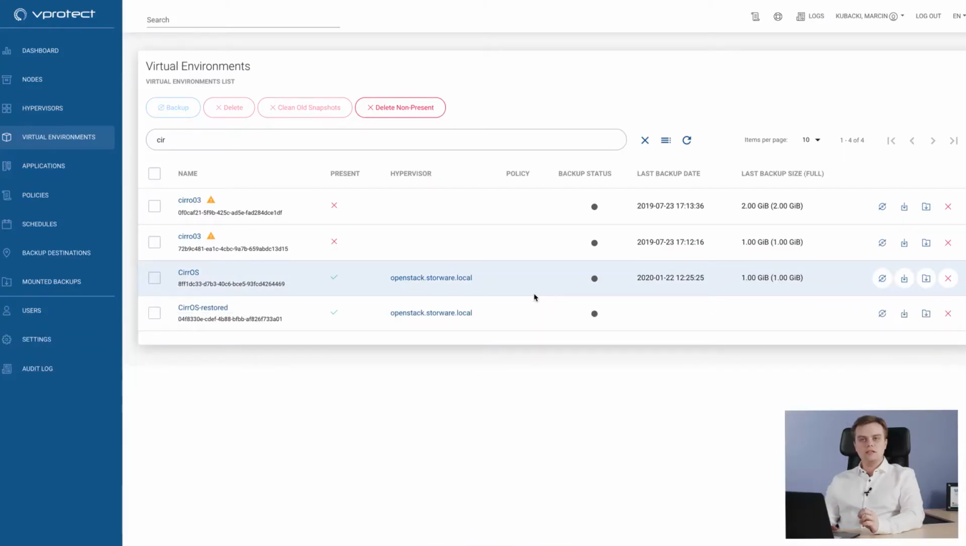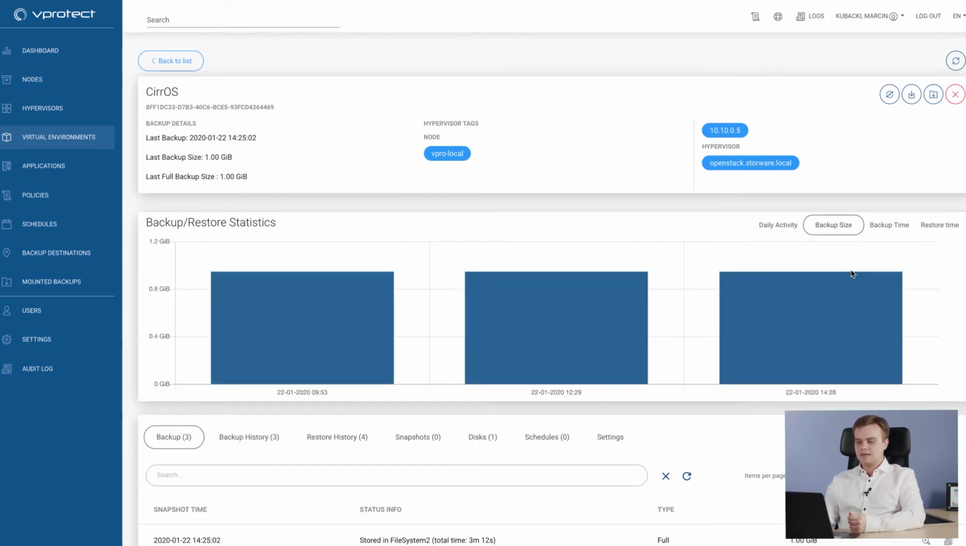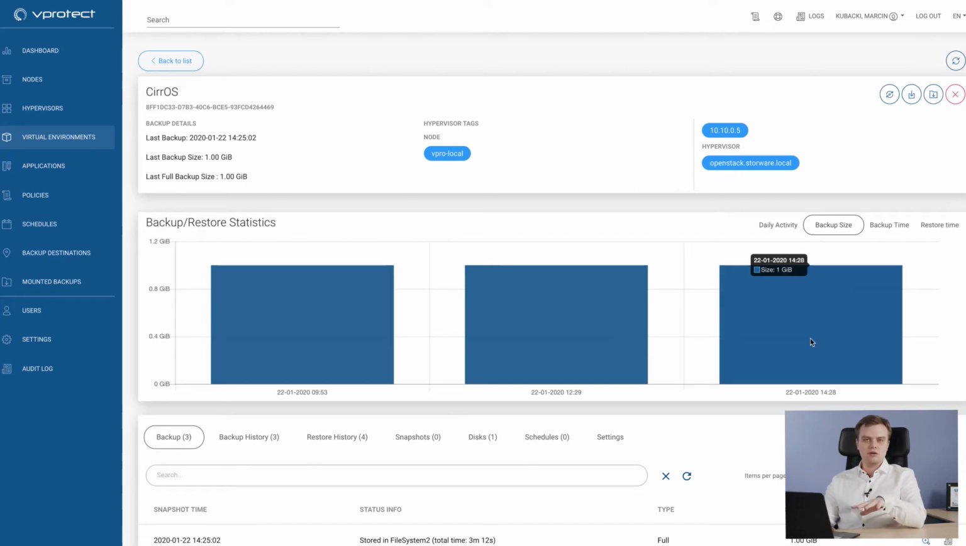Now, let's go to the details of the virtual machine. In our case, we can see that there was some activity. I have created some backups previously. You can see also that there were some restores. Backup sizes, this is a very small VM, so it basically stays the same.